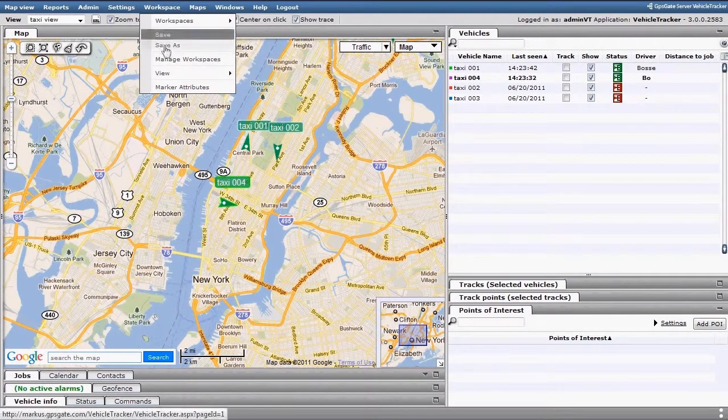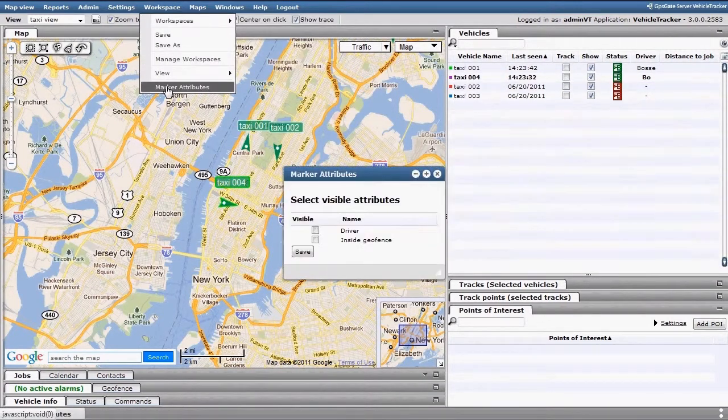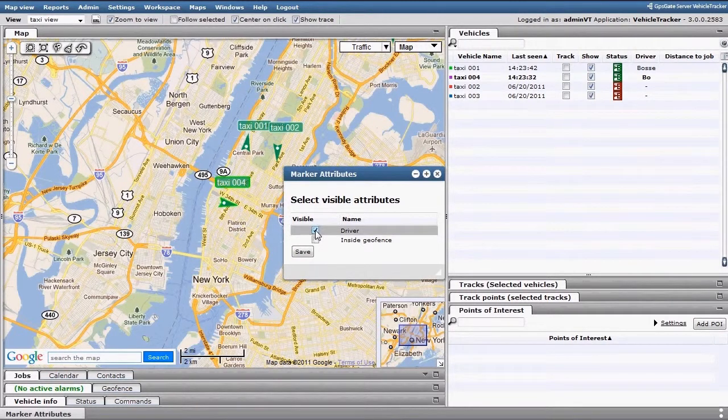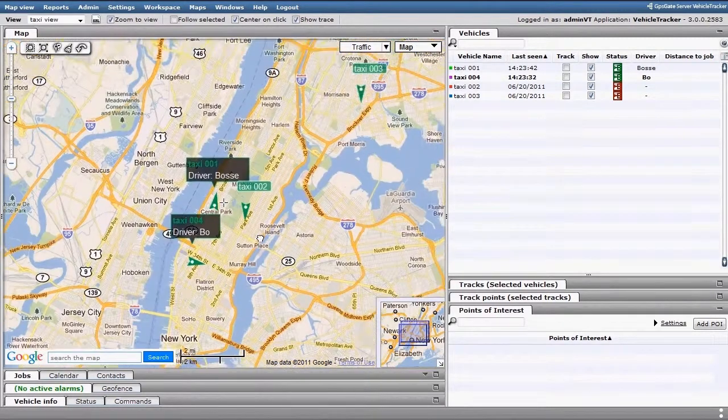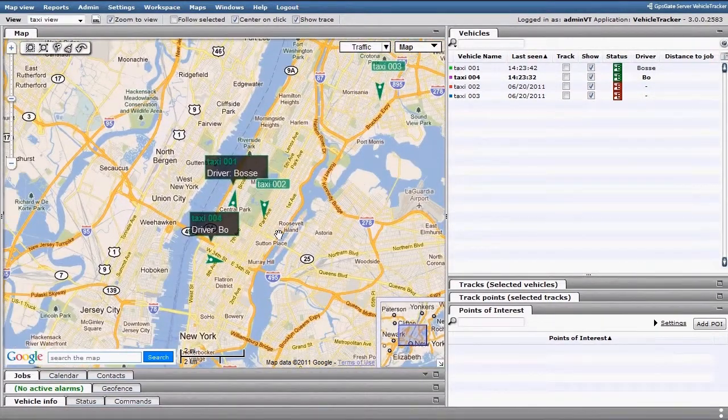You can also go to workspaces and marker attributes. And if you select driver, you can see that the driver is shown in the vehicle marker on the map.